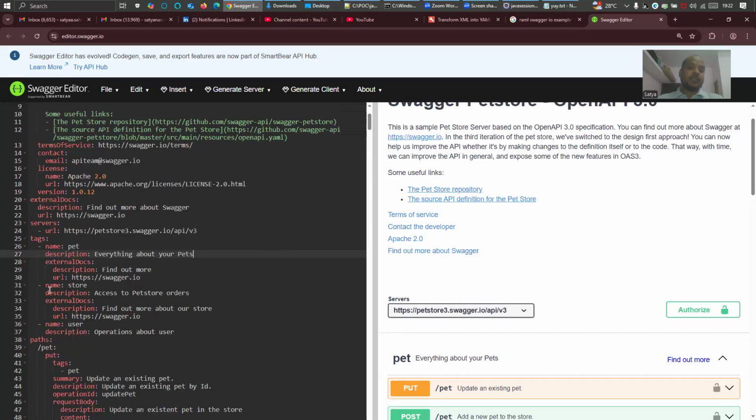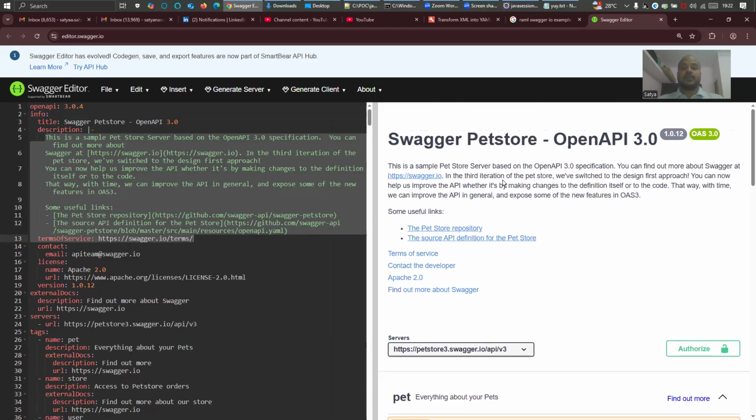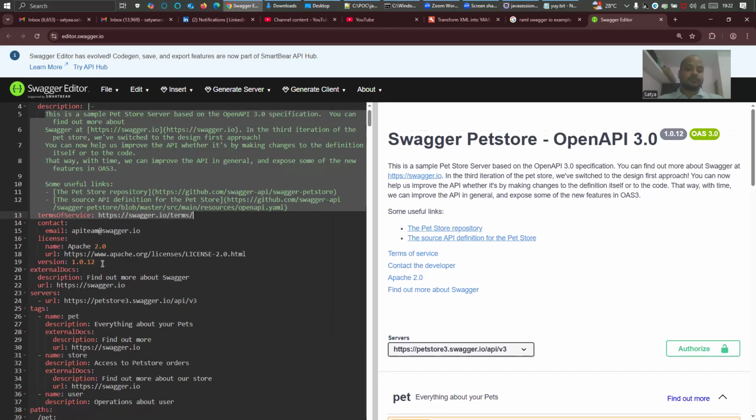If you come here to the top, openapi, then info, then title, Swagger Petstore, OpenAPI 3.0, description. See, this is a sample in line number 5. This is a sample pet store, and whatever they've written down here is coming here on the right side. If you see, the same content you have here, right? And then they have written some useful links, and below that there is a link for the pet store, right?